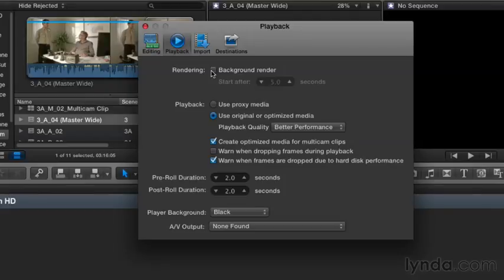Another thing that I need you to uncheck is Create Optimized Media from Multicam Clips. This is useful in the case of the lessons because they're using a JPEG compression, and Final Cut will want to convert them to optimized media. Again, this will fill up your hard drive.